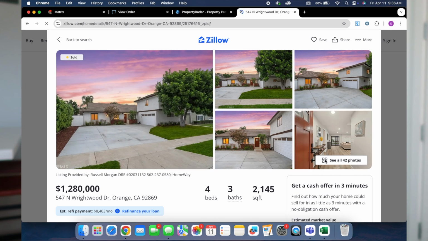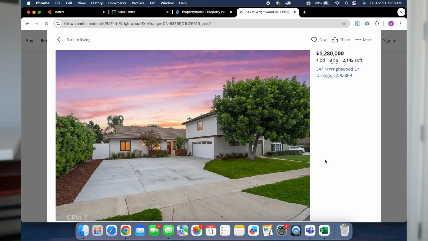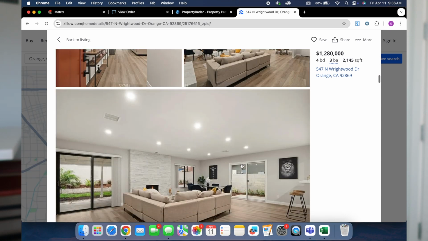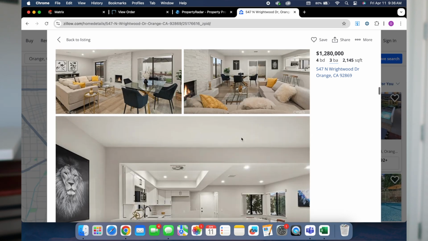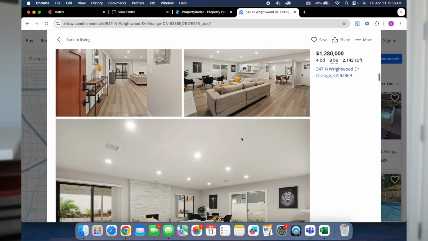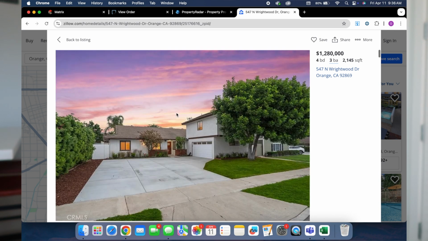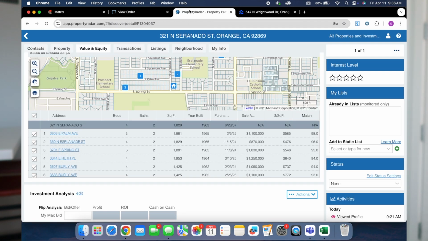So let's take a quick look at the photos. Okay, so this is a good comp, but let's revisit this as an ARV comp. I want to find one more good buy comp. So let's check Property Radar. Let me see if there's anything else. So there's 1 and 2 here that are super close by.